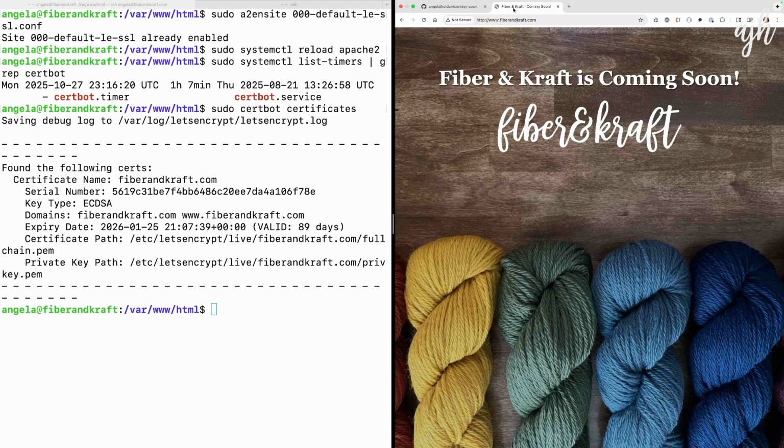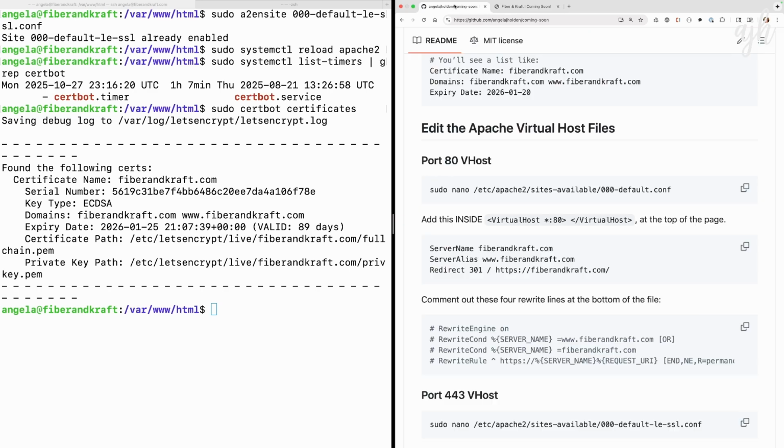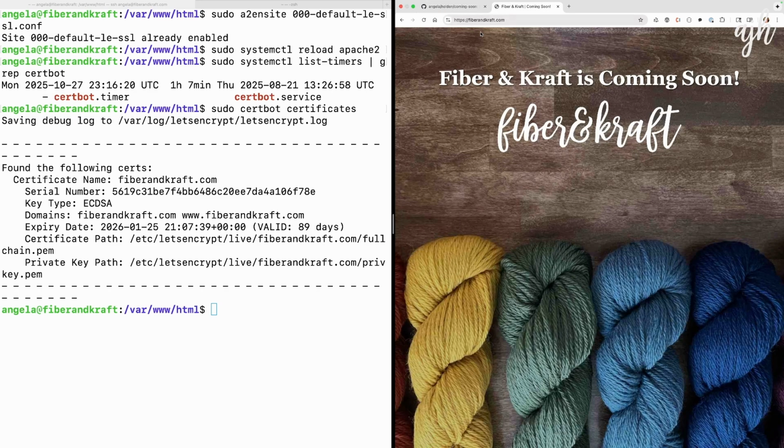Okay, so now if we refresh, now we're getting the HTTPS version. The problem is we have both versions. And even though a browser is always looking for HTTPS first, HTTP still exists. There are 4 versions of this domain name for one page, and we need to make sure that everything is redirecting back to the root.